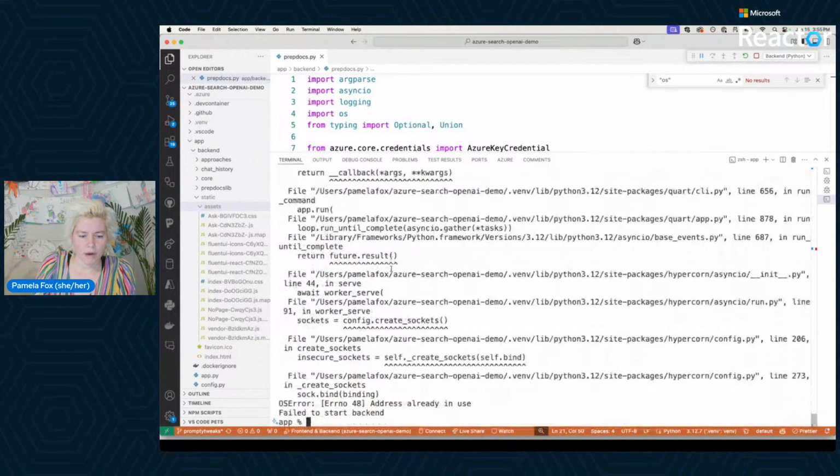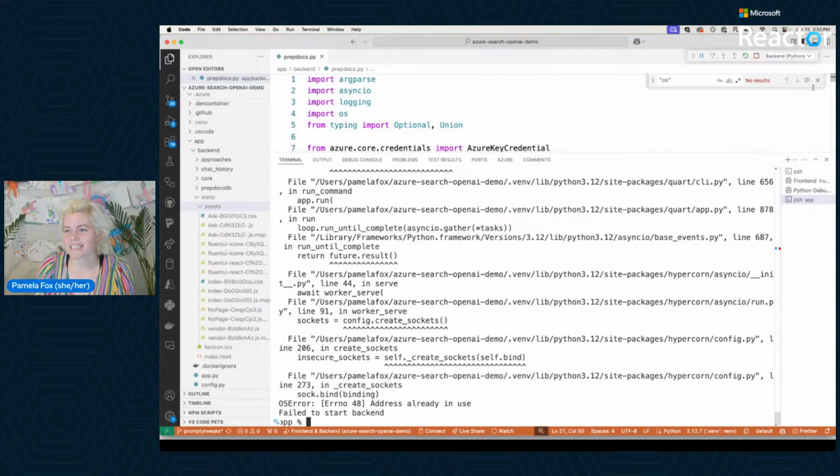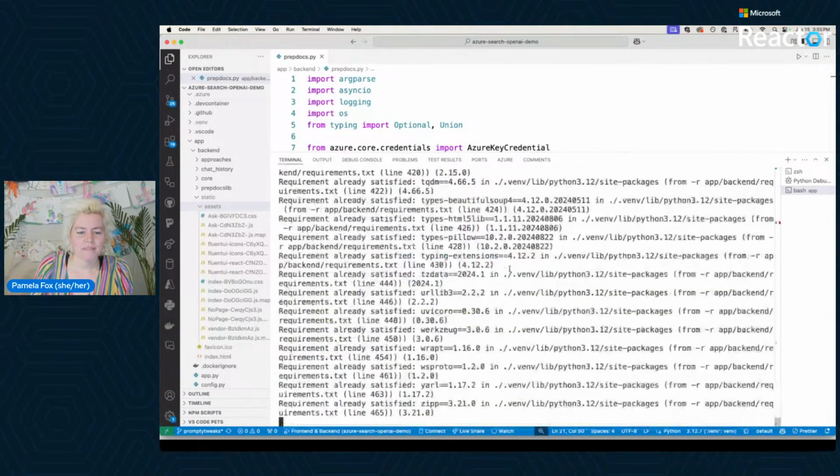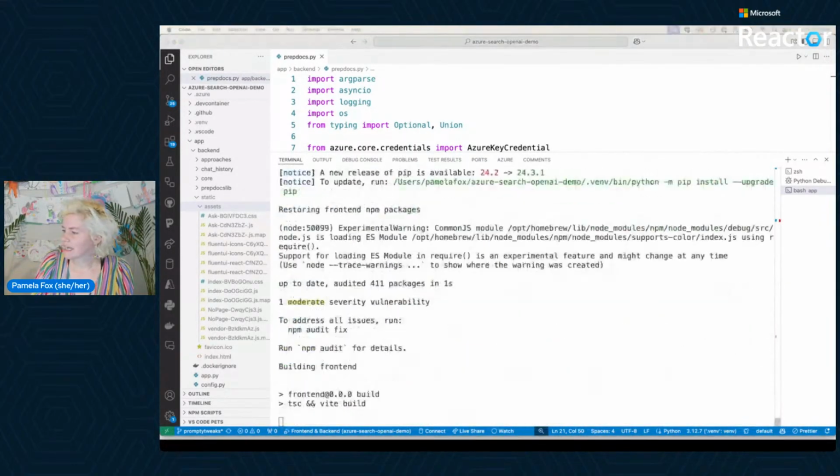And oh, address already in use. I'm already running it with a different process. Okay. I'll restart that there. And see, it's going to do all this again.